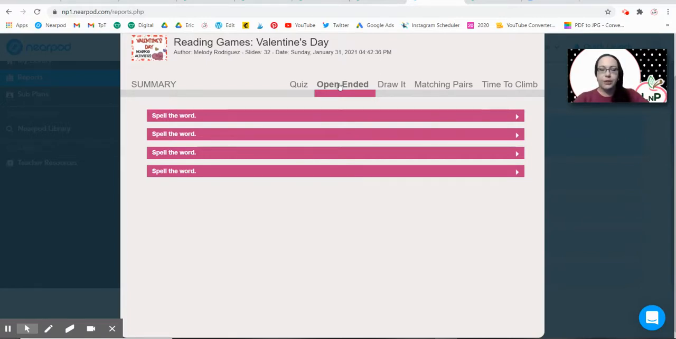So if you're looking for data on a specific student, maybe you have a parent-teacher conference coming up, or you have an SST meeting, or you're really looking to share this data across your grade level team, whatever it happens to be, this is a great feature that Nearpod has. So you can actually get the responses of individual students.